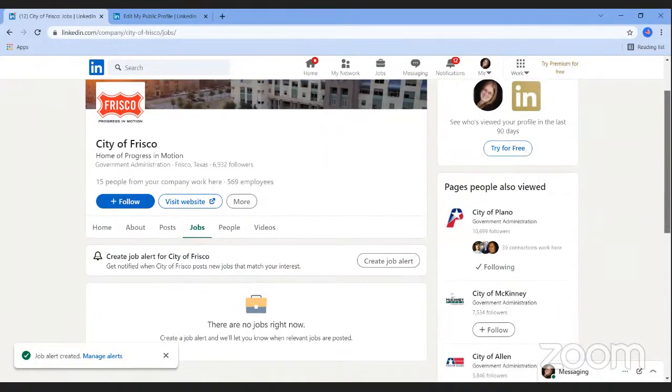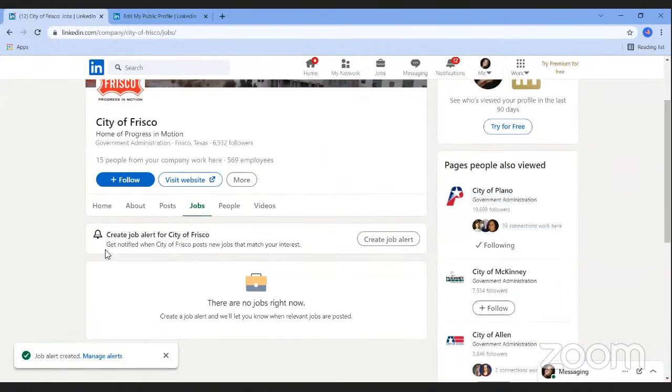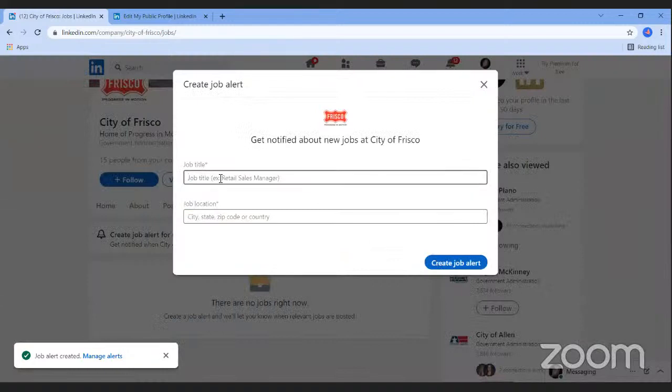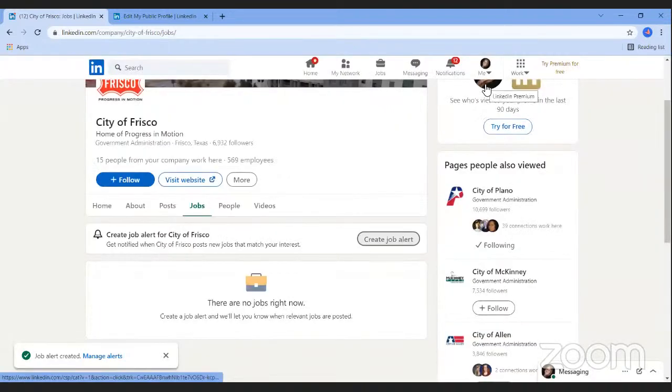Okay, if it's a company that you're not already following, you should see that option, create job alert for the company. You would just click on that button. You could enter a desired job title and then the location and create the job alert as well.